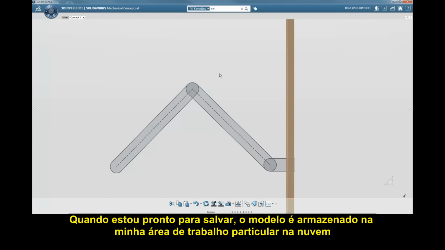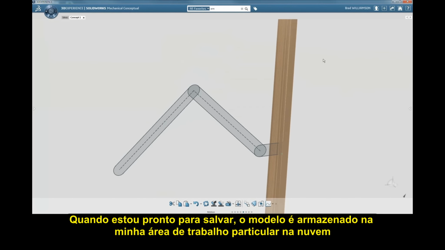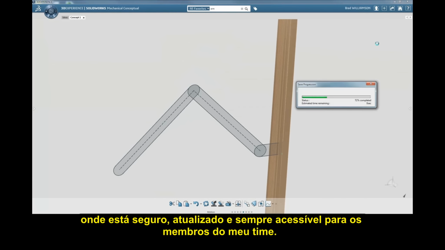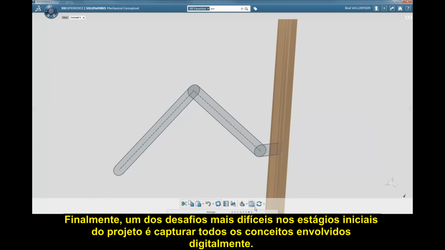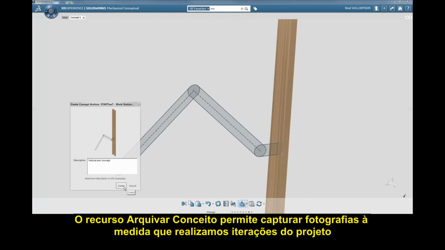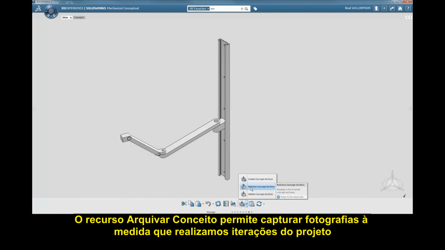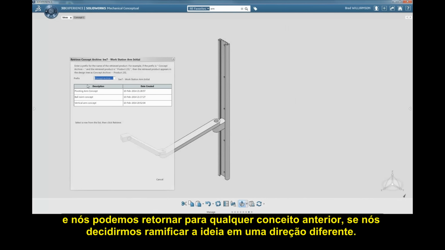When I'm ready to save, the design is securely stored in my private workspace on the cloud, where it's always secure, up to date, and always accessible to my team members. Finally, one of the toughest challenges in the early stages of design is capturing all the evolving concepts digitally. Concept archives allow me to capture snapshots as we iterate on the design. We can return to any previous concept if we decide to branch off in a different direction.